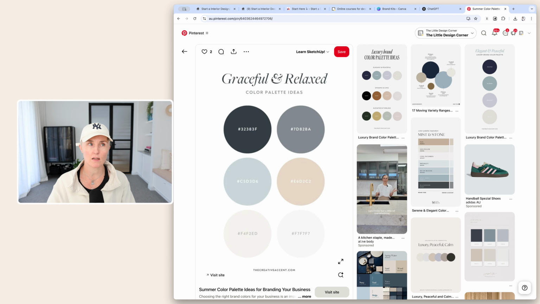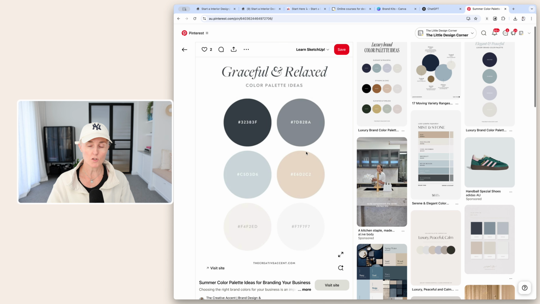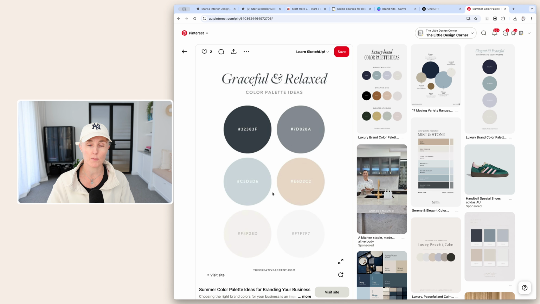I'm just trying to think what Charlotte's interior style would be. So that would be something to consider with your brand palette, that, if you tend to design in a particular way, you might like to consider that when you're choosing your brand colors. So this one might be okay.